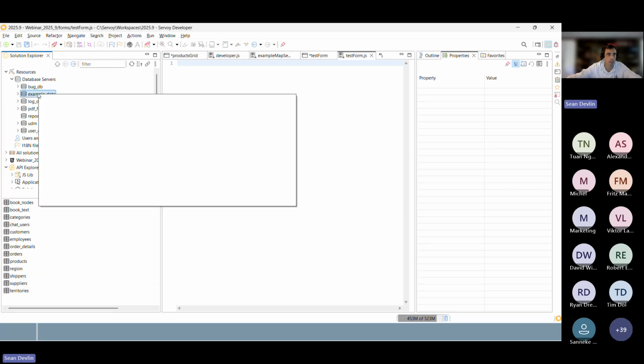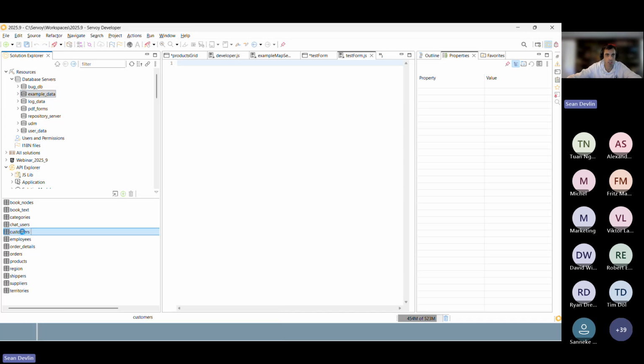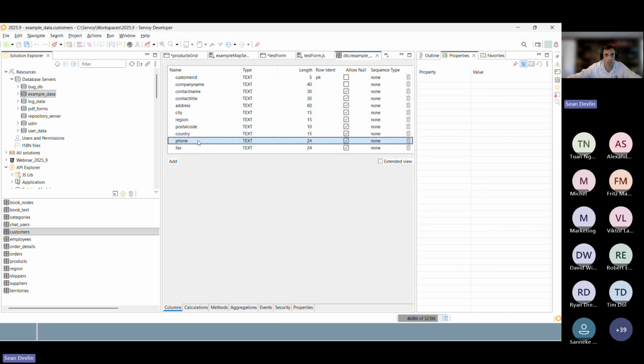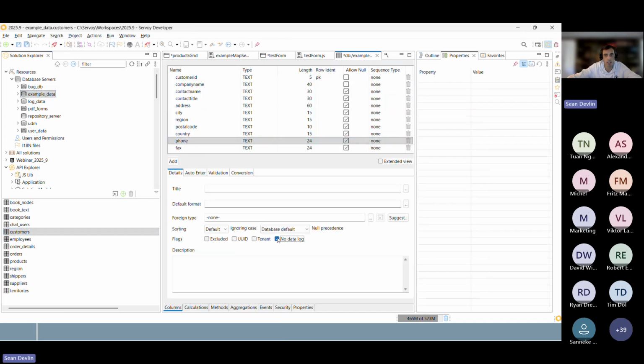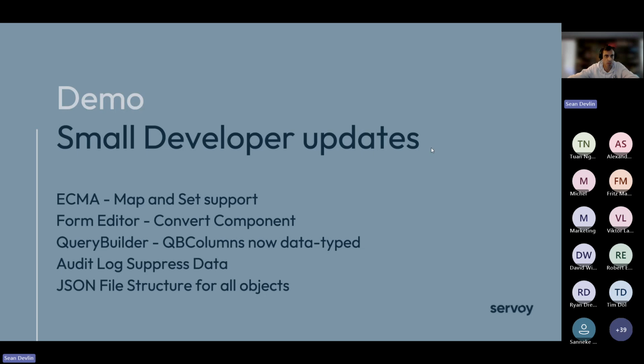All you have to do, if I come in here and open up customers, and you click a column, you can now say no data log. And what that means is that it will still audit the change to the column. So if I change the customer's phone number, let's pretend phone number is sensitive, it will still log that I changed it at this time, but the old value, new value will be blank. So it won't submit the data for that. So that's kind of nice for handling sensitive data. I'm sure that was made off of a specific feature request.